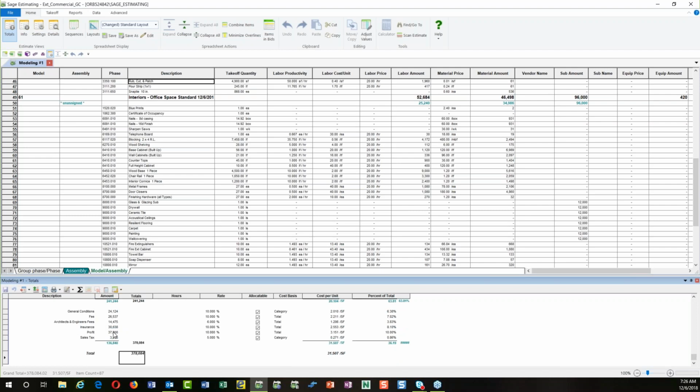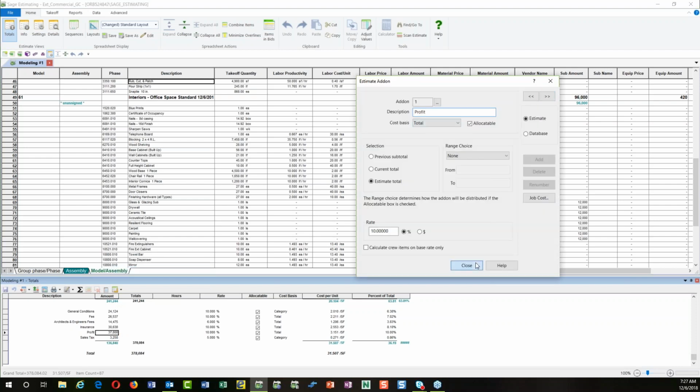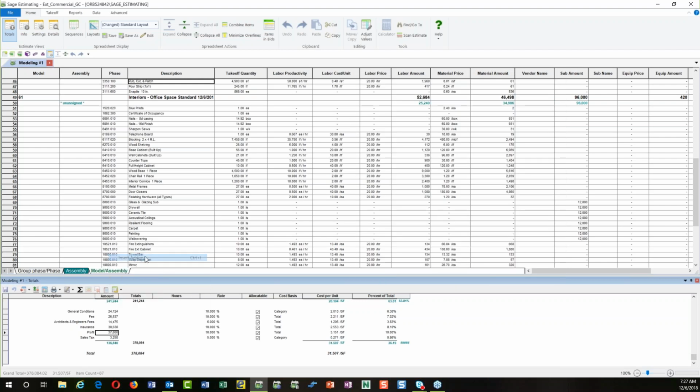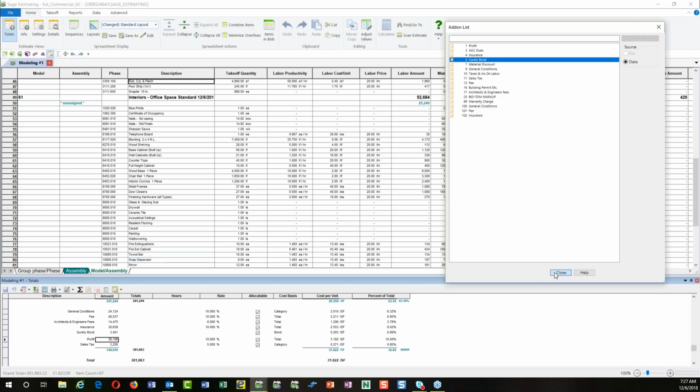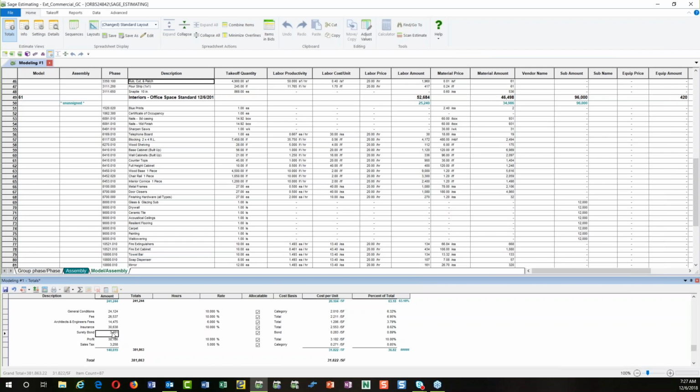And one of the things I forgot to do here is, let me go ahead and add it right here. Let's insert another add-on. Oops, I don't want to edit it, I want to insert one. So let's go ahead and insert an add-on here, and I want to put in that bond. We forgot to put in our bond. So I add a bond here, and you'll see that my bond is 34.